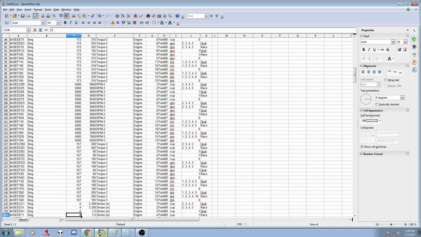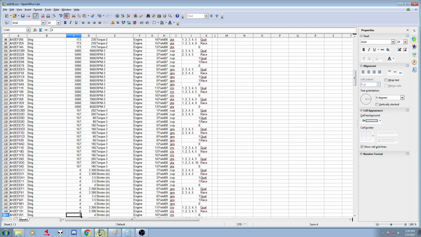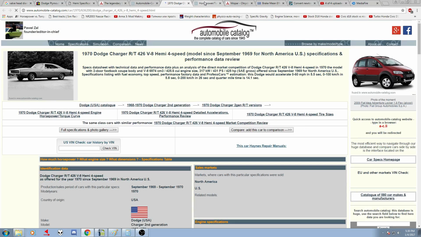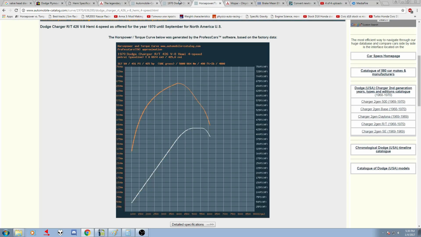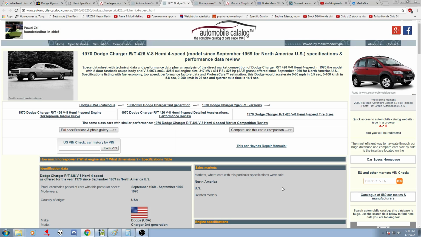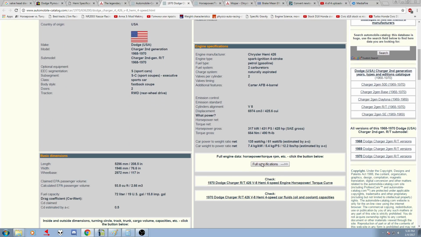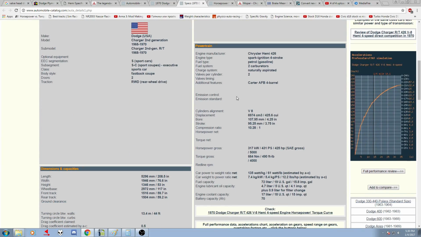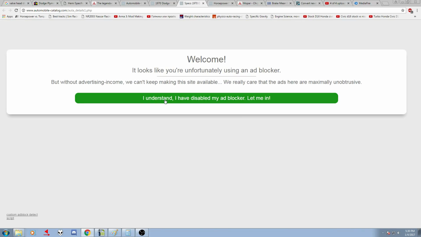The next value that we face is engine stroke. Now, those that are familiar with what it is can easily find it. Those that are not can just get the value online. It's very simple. We go back to our Dodge Charger, like last time. But instead of hitting horsepower and torque, where we were looking last time, we're gonna hit full specification. Once that loads, just scroll down and you will see all the engine dimensions.